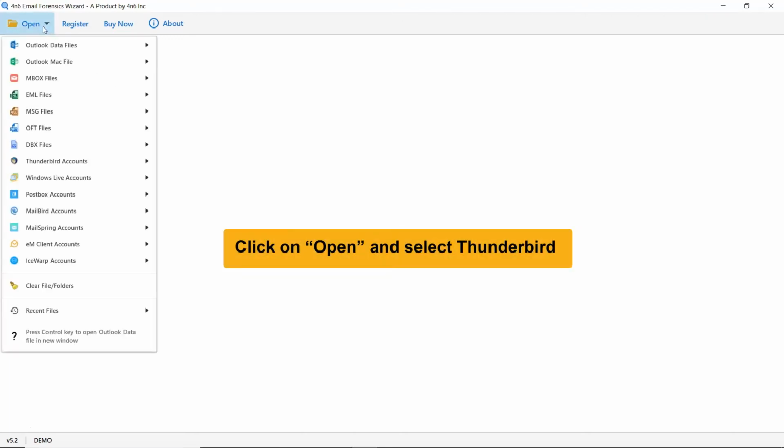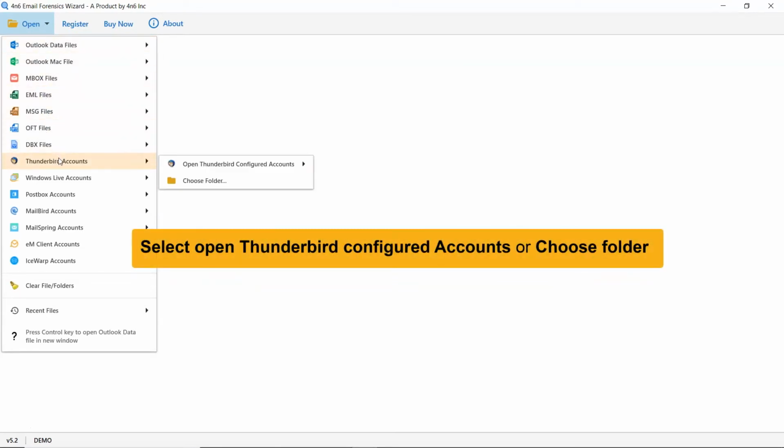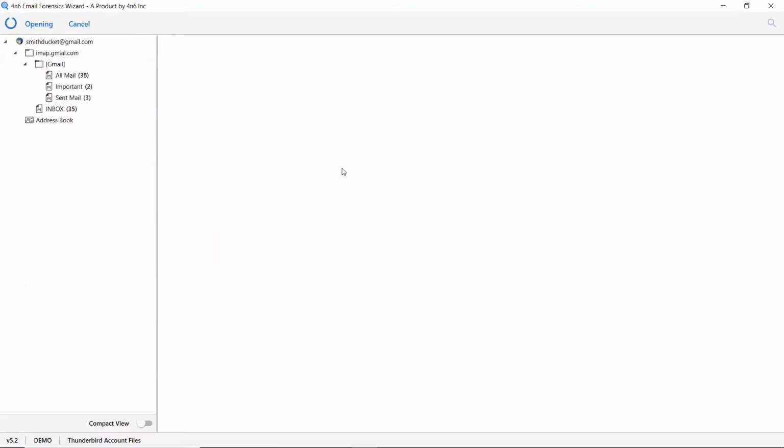First, go to the Open tab and select Thunderbird Accounts. Select Open Thunderbird Configured Account if you have the Thunderbird application running on your machine. Otherwise, select the Choose Folder option to upload emails without Thunderbird installation on your system.